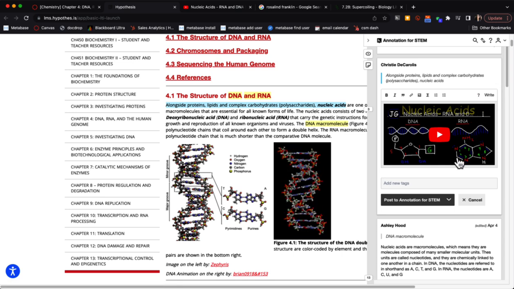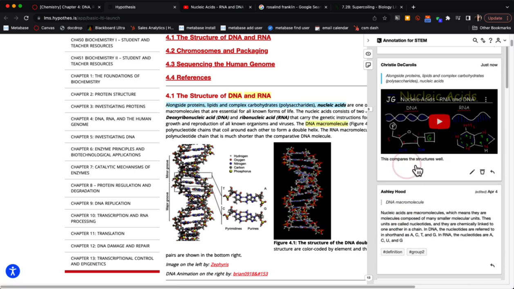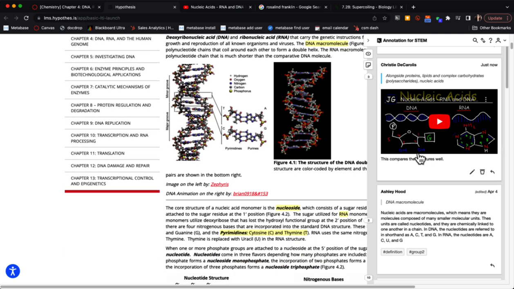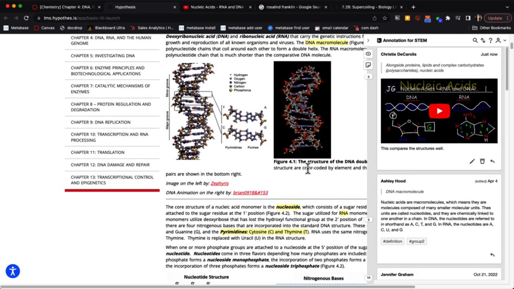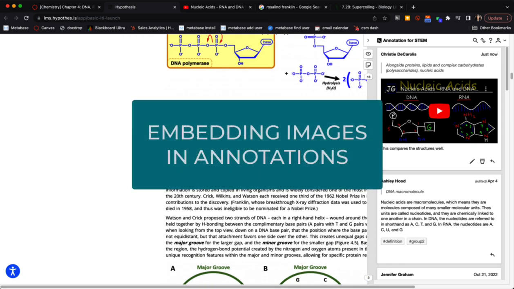If I click preview here, I'll be able to see this is what it's going to look like in my annotation. If I go back to write, I can add context if I'd like to. And then I can click post to add the YouTube video annotation. So I've added one type of multimedia here.